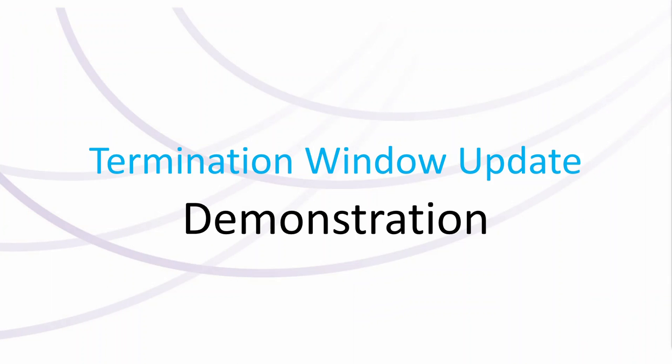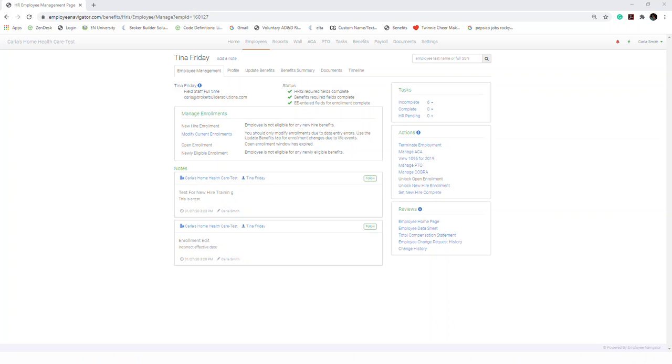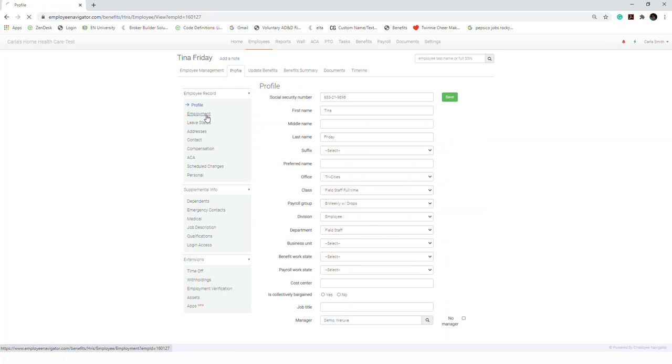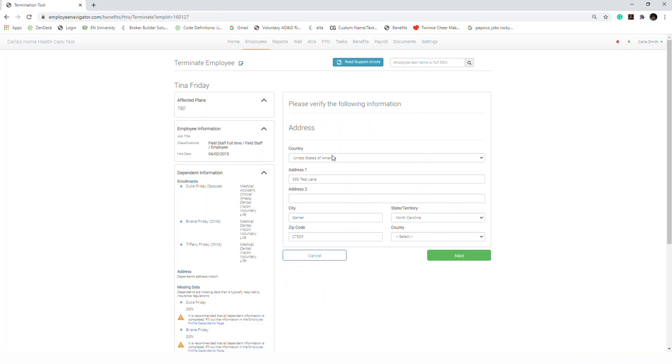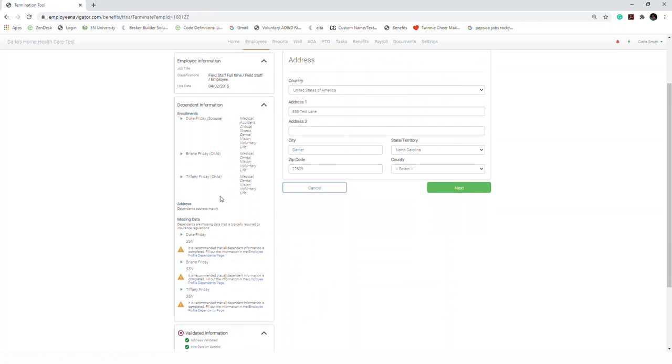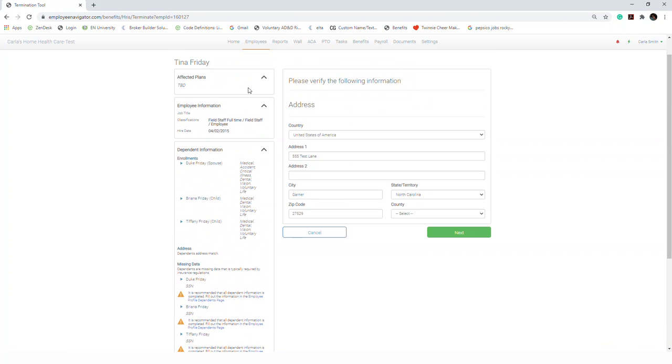The next item on our agenda is the termination window update. Today I will walk through a demonstration with a demo employee from my demo company on what it looks like currently. Here we have our demo employee. Now there are 2 ways to terminate an employee. You can do so in the action section here by hitting terminate employment, or you can select the profile, employment, and then under employment status, select terminate.